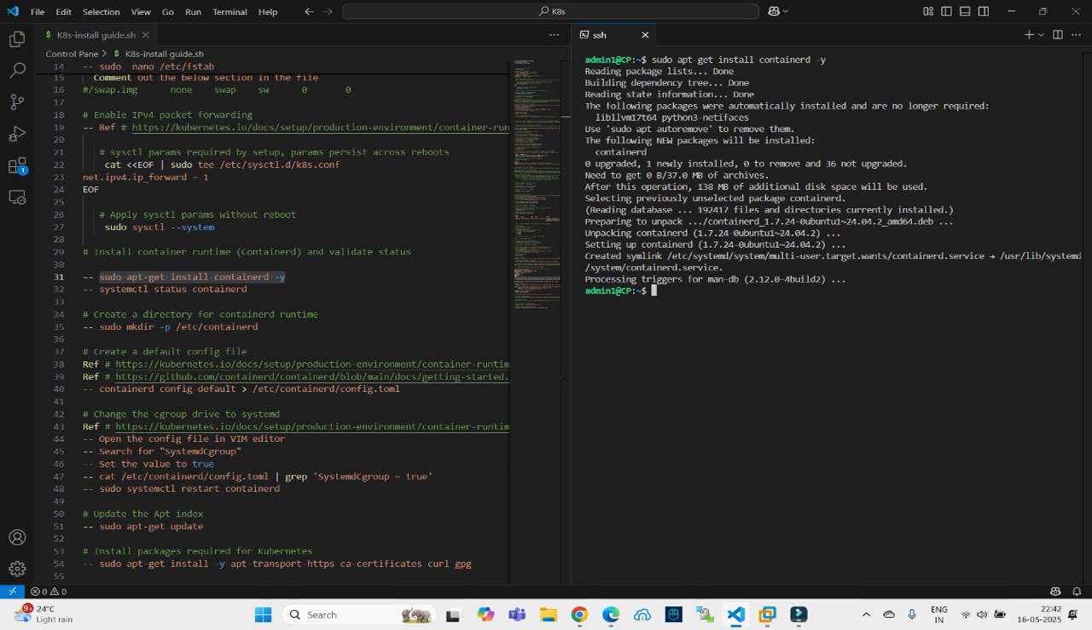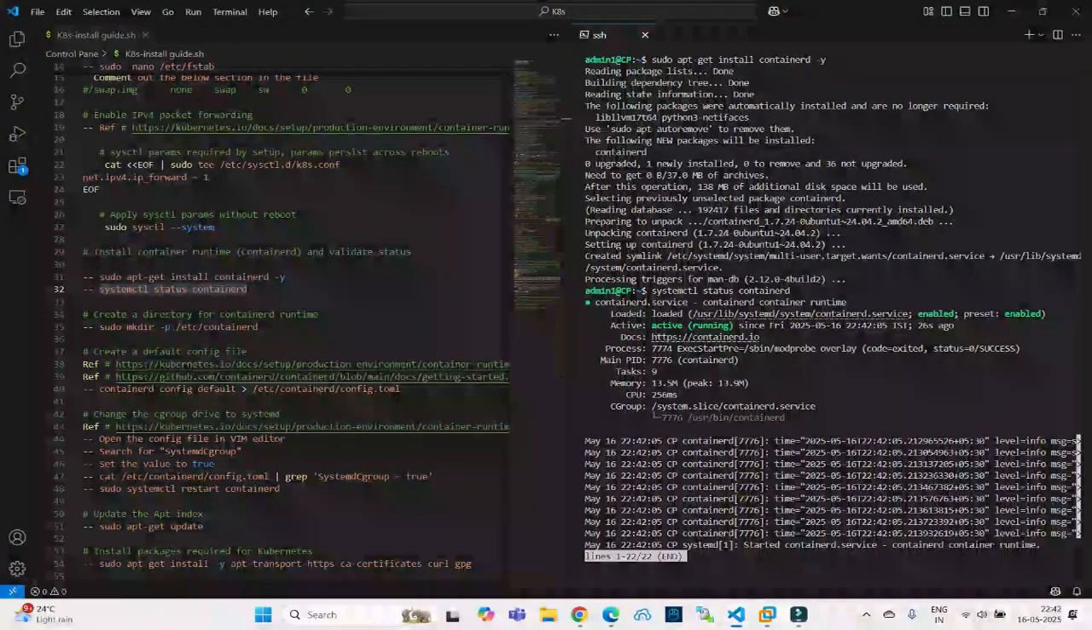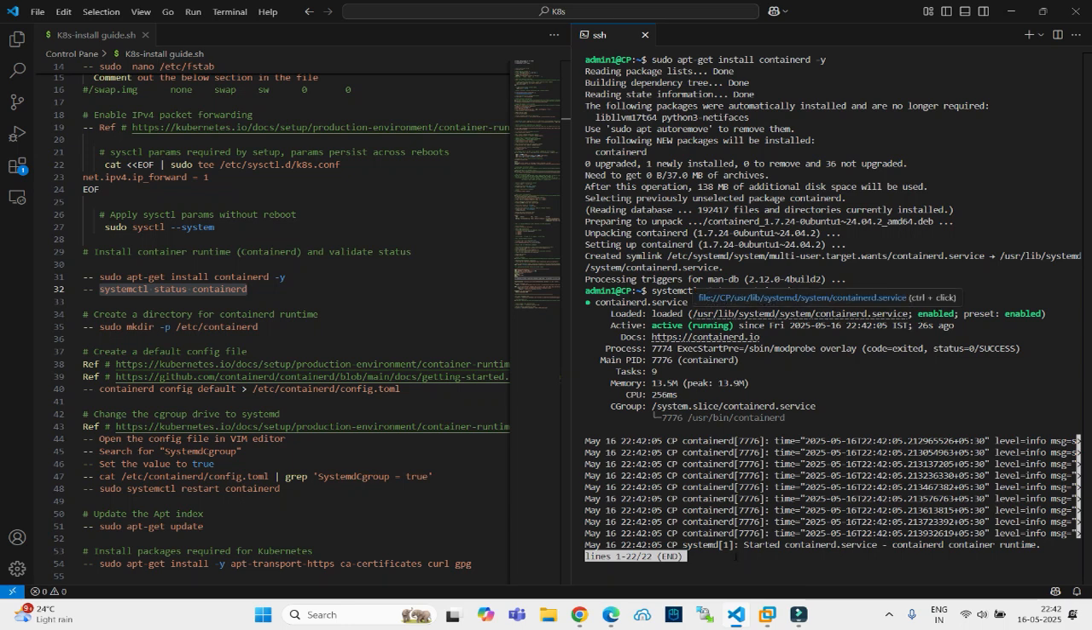Okay, so our runtime, which is containerd, is installed. Let's quickly run the status check to see if the service is running and enabled. So there you go. The status is active and it is enabled. Let me clear the screen again.